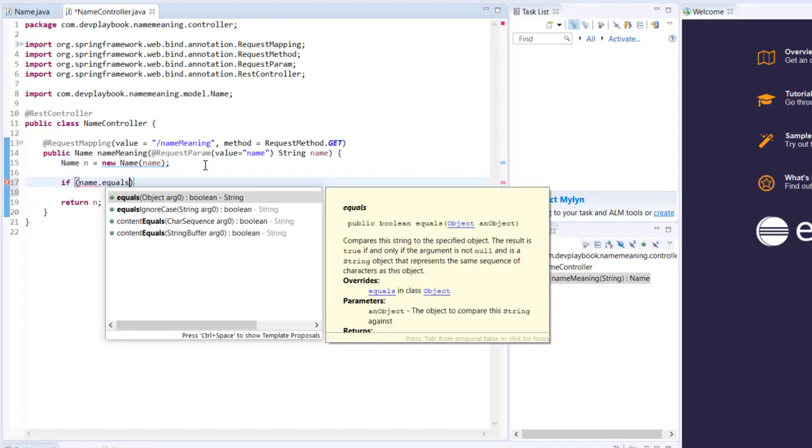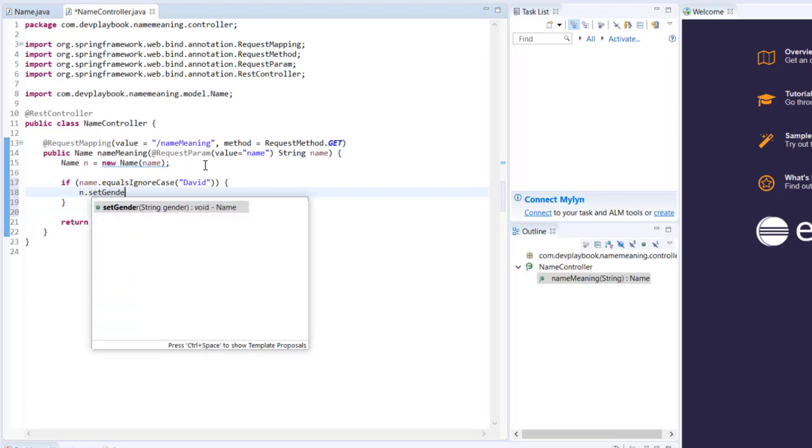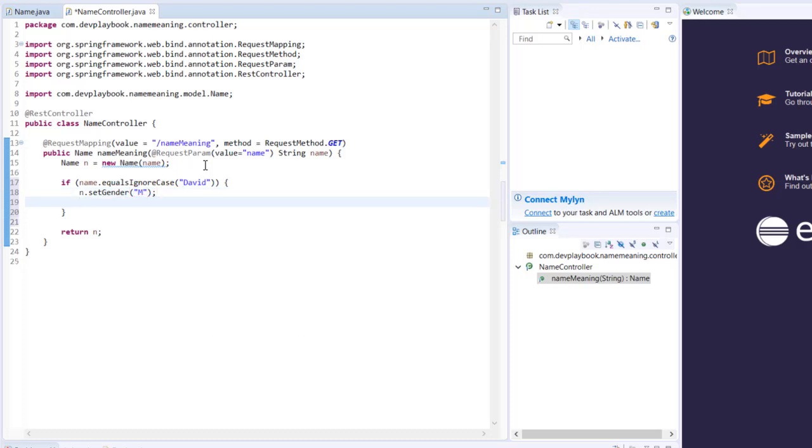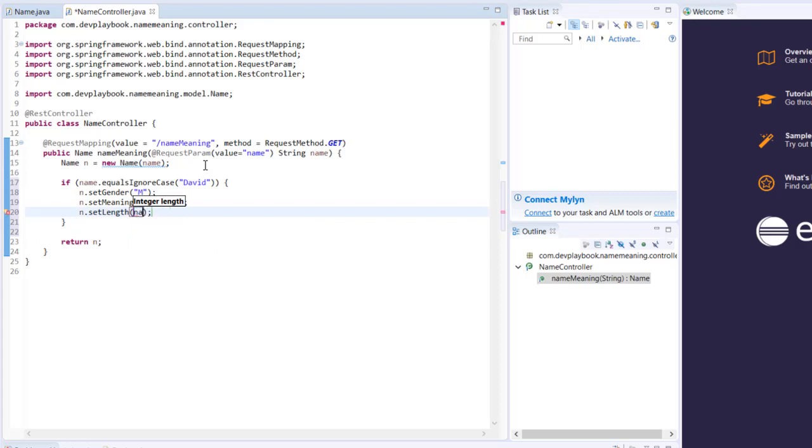Let's do something like this. If the name equals ignore case, because we don't know if it's going to come in uppercase or lowercase. So we're just going to say if it's equal to David, we're going to set the gender to M, and we are going to set the meaning to the meaning of my name, and we're going to say n.setLength is going to be equal to name.length.